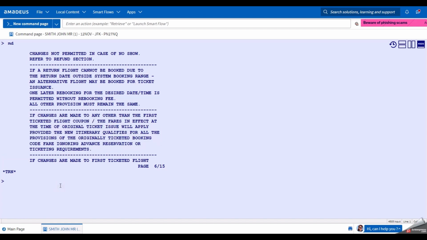So there's a long text, but what it basically means here is that if you, for example, only change the return flight, not the outbound, but only the return flight, then you must use the fare that was in effect on the date of the ticket when the ticket was issued. Yeah, because the fares can have been changed, right? Let's say in 1 month the fares can be different, but you must use the historical fares.